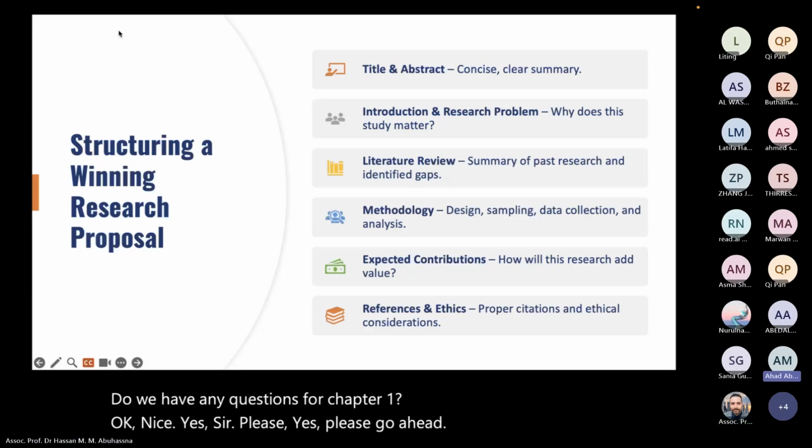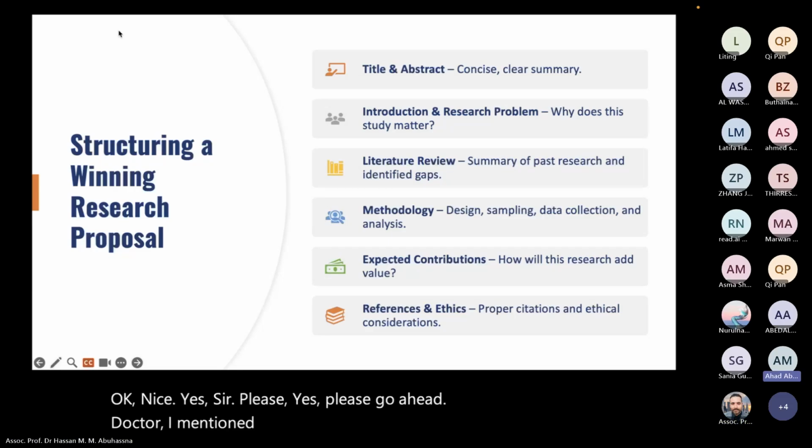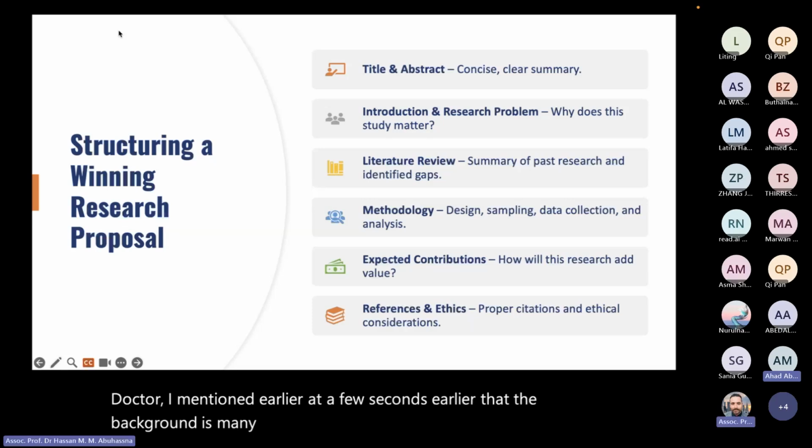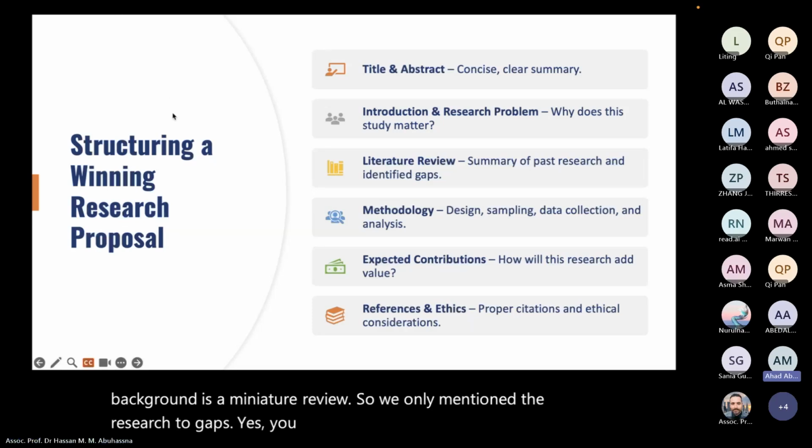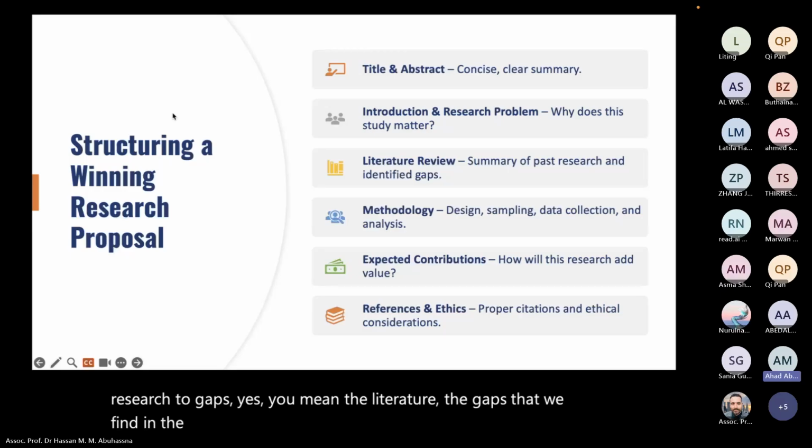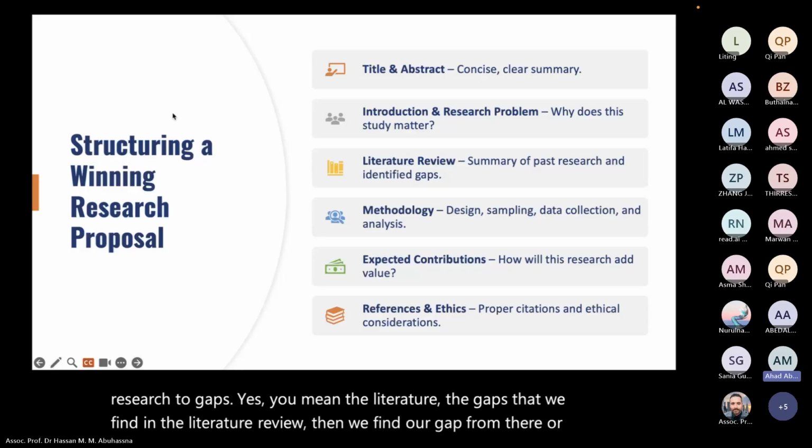Doctor, you mentioned earlier, at few seconds earlier, that the background is a mini literature review. So we only mentioned the research gaps. You Yes. mean the literature, the gaps that we find in the literature review, then we find our gap from there, or what? Can you clarify that, please?